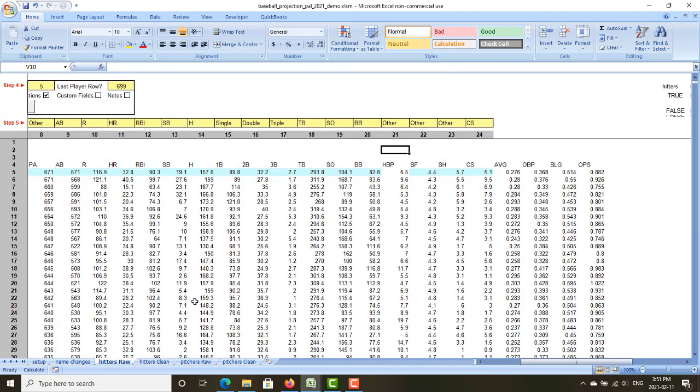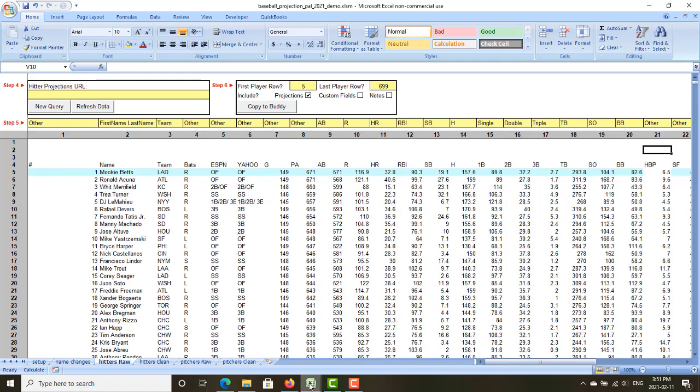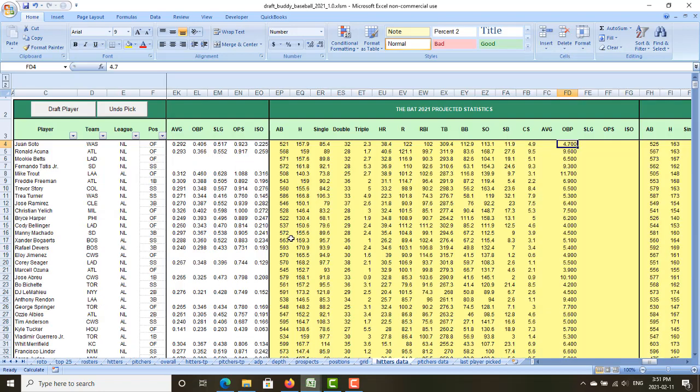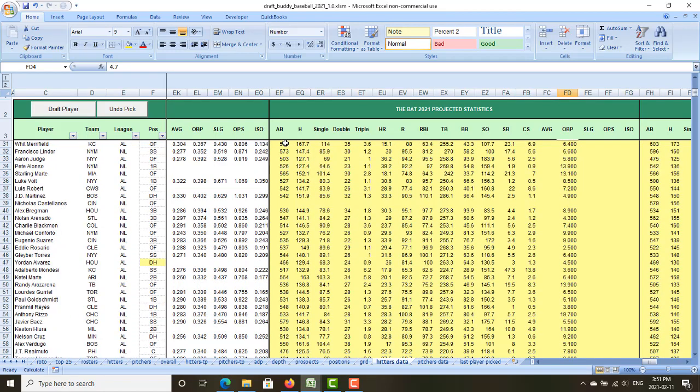Second thing, a good test to make sure this worked is to go over here and scroll down, and see if you have any blank rows, especially for players that are ranked higher, players that are higher up on our data tab. And you can see here I have a blank row for Nick Castellanos.